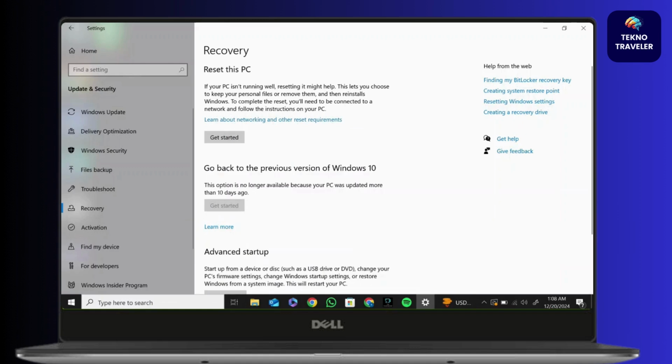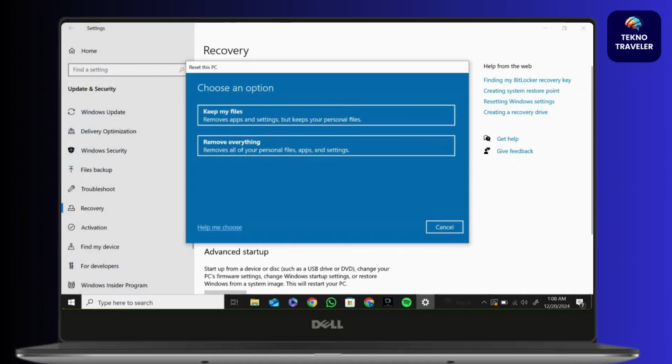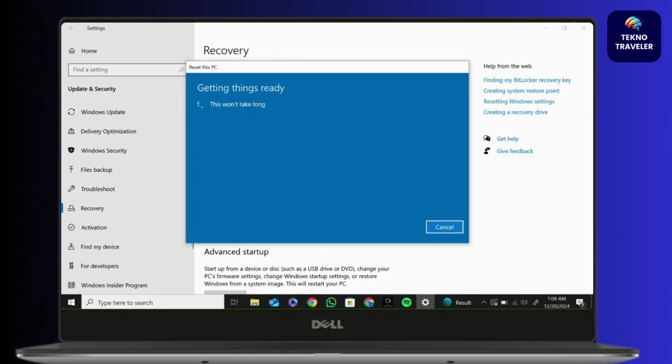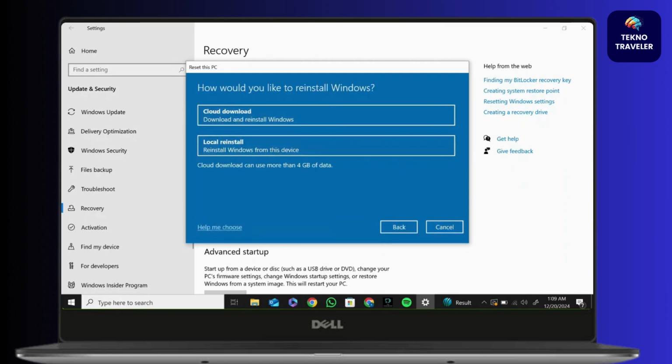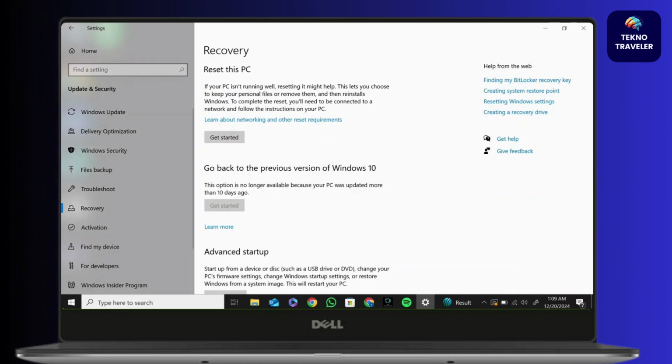Then click on Get Started, which is below Reset this PC. You'll find two options. Click on Keep My Files. You can do Cloud Download or Local Reinstall. And you're good to go. That's how you reset Windows 10 PC without losing data.